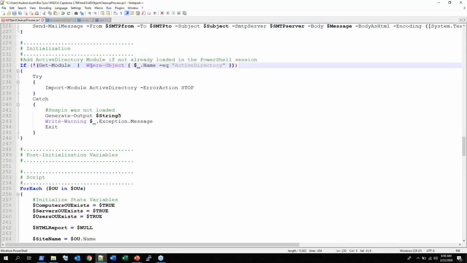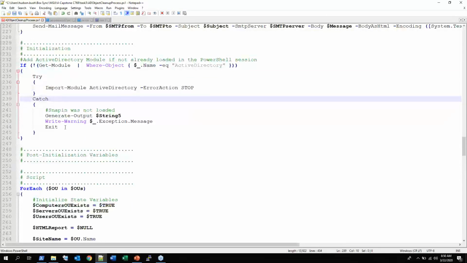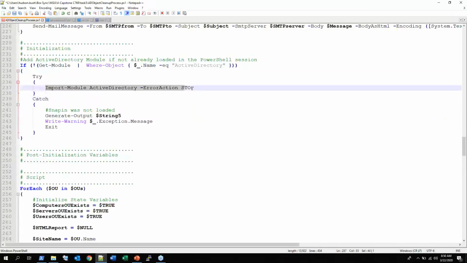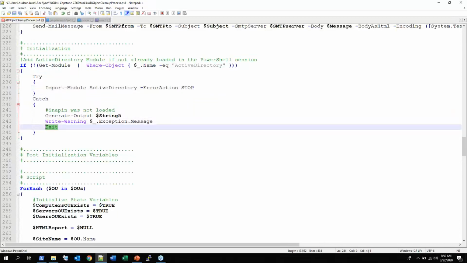So if you get module and there's no module for Active Directory, well, you could do a lot of different things there. You could do if date equals this, you could do a ton of things. So try, it's going to try to run this. But again, you could do a lot of different things in try. You could modify something. I haven't shown anything in modification right now because I'm just trying to show you basics. And then catch. If this fails, catch is going to run. Exit means that the script is going to stop running.